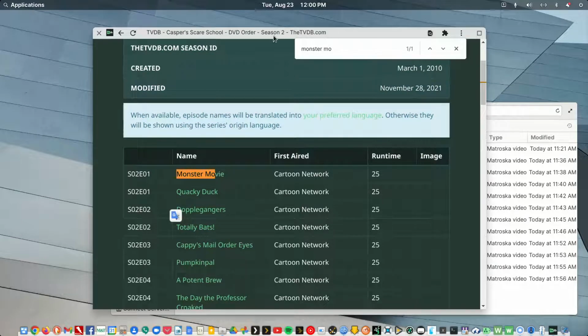Okay, so this is the first episode of the second season. So you can copy it either way. I can just copy the season and episode numbering. I could copy the name, or I could copy both. Let me try both.